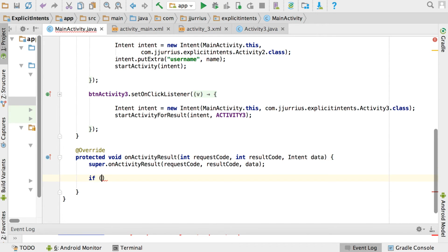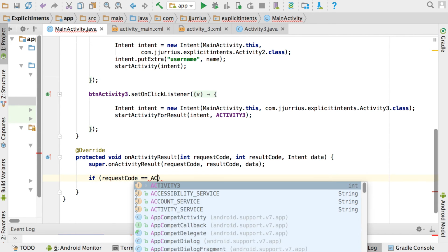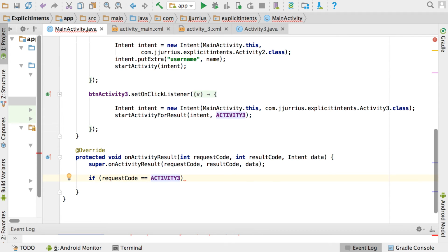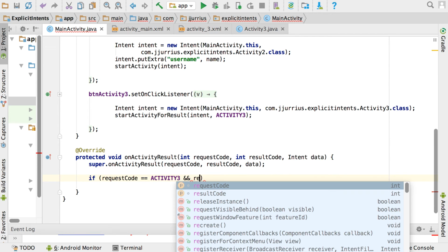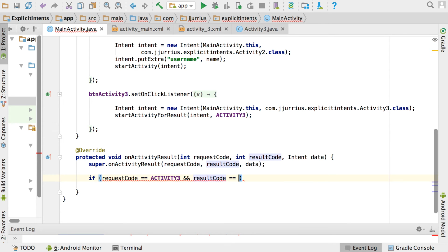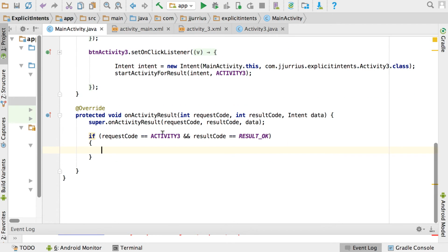So I'm going to test if the request code is the same as activity 3, then we know that activity 3 is the one that activated this method, onActivityResult. And at the same time, the result code equals result okay. If it equals result okay, then we know we can do what we want to do, because then everything was working fine. So the request code shows that it comes from activity 3.